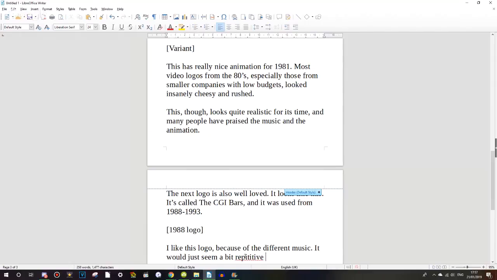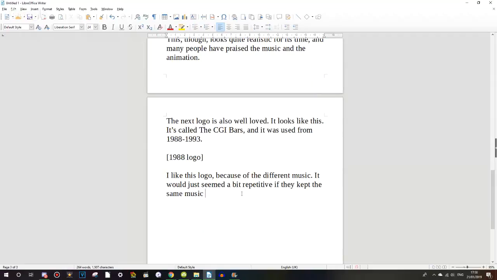repetitive. I can't spell repetitive either. Okay, so I spell repetitive a little bit wrong. And yet, LibreOffice is somehow able to put that in. But when I try and spell relatively wrong, it gives me vegetatively, whatever that means. I don't know. Someone tell me what that means. I've got no idea. I mean, I'm quite good with words, but it would have just seemed a bit repetitive if they kept the same music. It would have seemed a bit... Can I use repetitive? A bit boring. Repetitively boring if they kept the same music for 15 years.